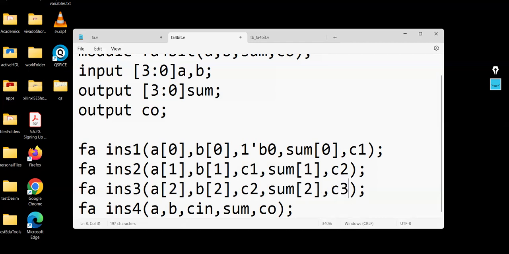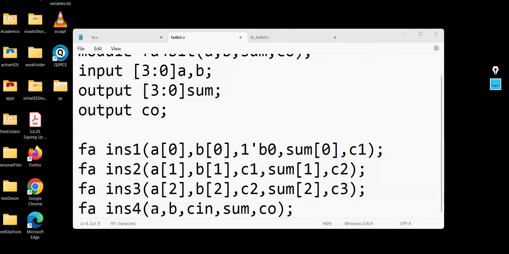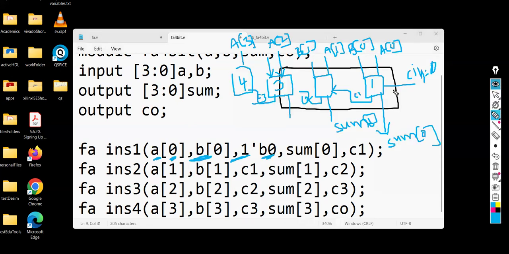Now, the last one, the fourth stage. A of 0, A of 1, A of 2 are finished. Now only A of 3 is there. So A of 3 and B of 3 will go here. And what is coming here as a carry in? C3 is coming. So we are going to do that: A of 3, B of 3, and this is C3, and this is sum of 3, and this final one is this CO only, this final output.